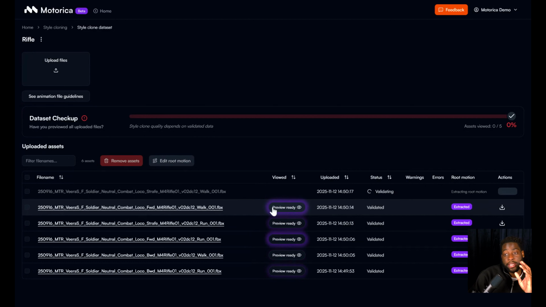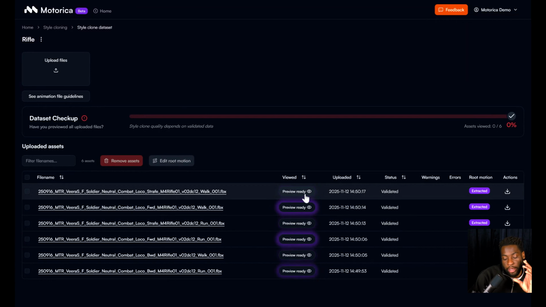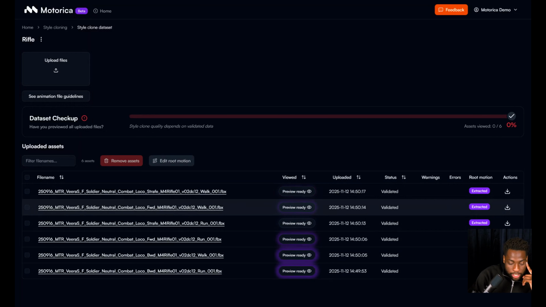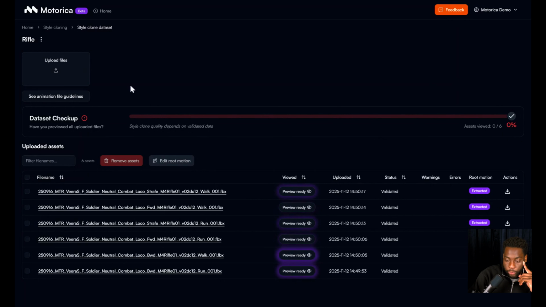The only caveat is it should be clean mocap, because the mantra we go with is clean in, clean out, not unclean data in, unclean data out. So let's say you've got all your animations here, and as you view them, they're going to fill up that bar, and you can get to 100% to make sure you've looked at all your animations.